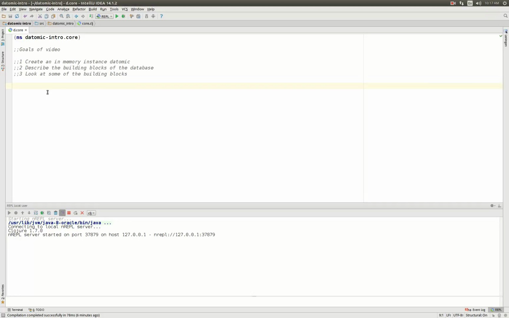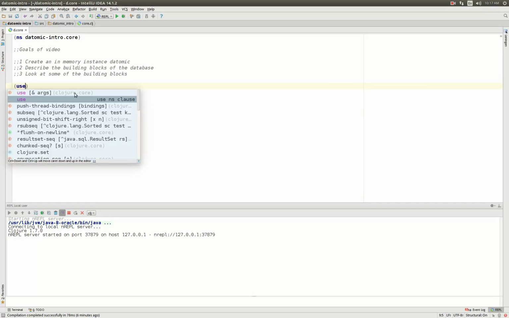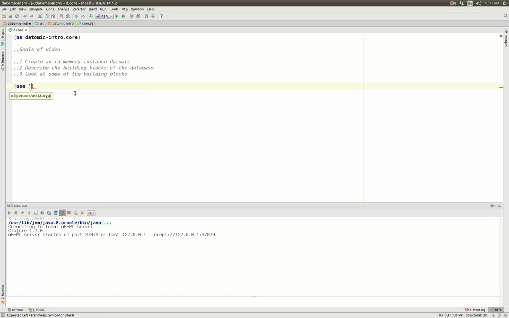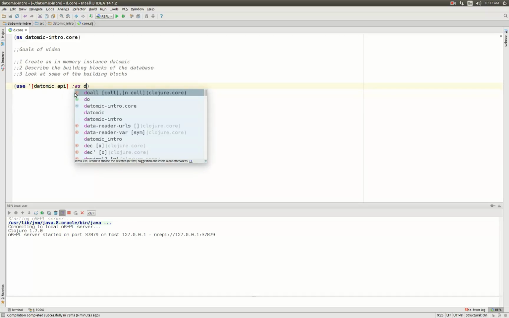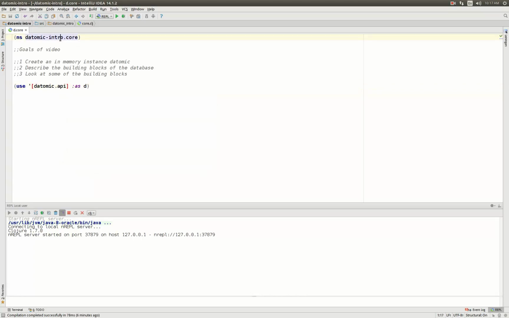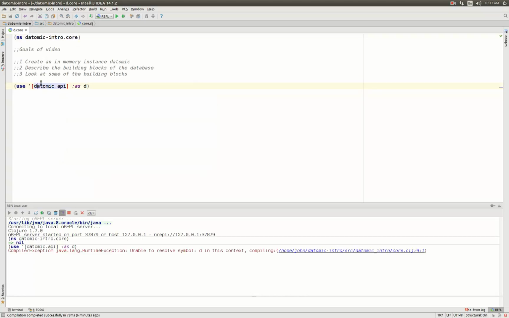The first thing we need to do is to use the API. So obviously you need to reference it in your project. So we can say datomic.api. We'll call it d. Run that. Okay, so we have our d.